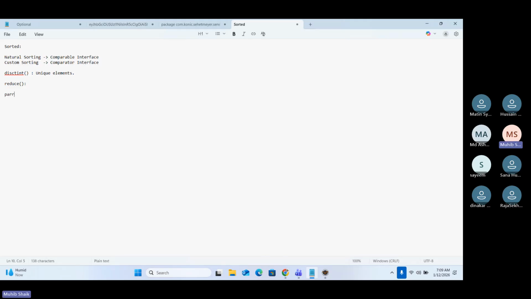So parallel streams also have the same methods, whatever the streams have available. Why they introduced it, we will discuss now. Parallel stream.